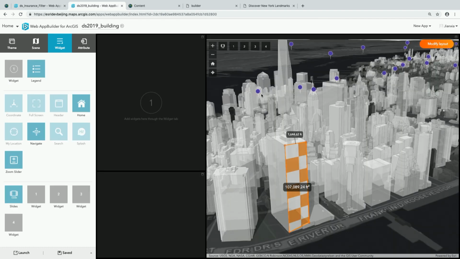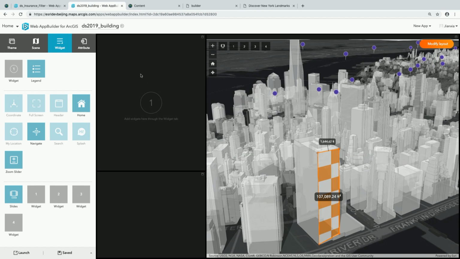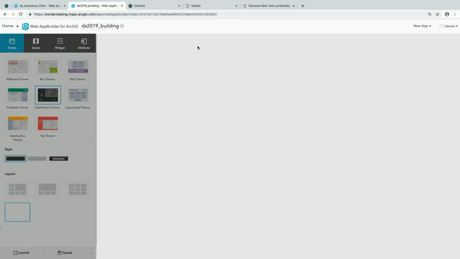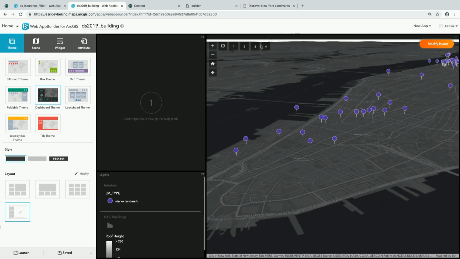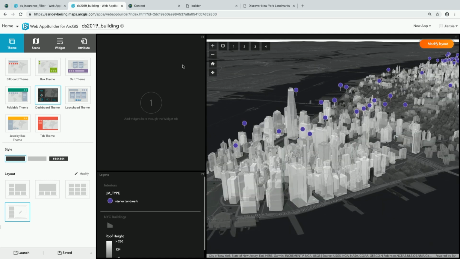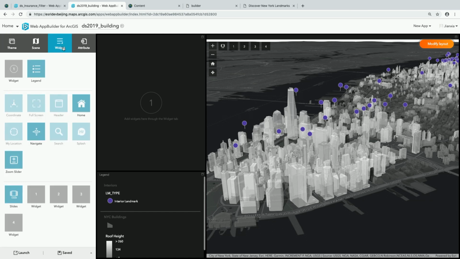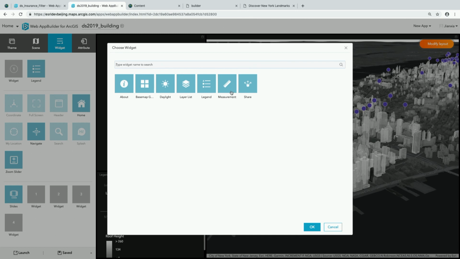Another one is 3D, right? This is 3D. We all know that. I really like to use dashboard theme to play around with 3D because I can design my own layout in this way. For this widget, I'm going to add measurement.